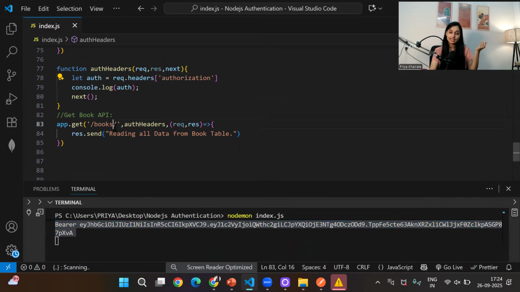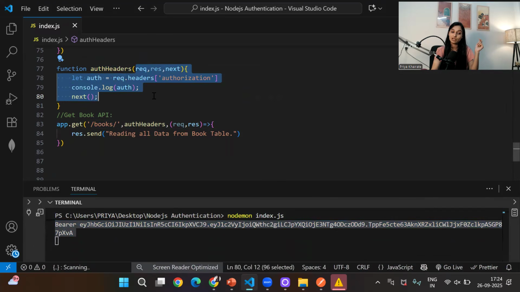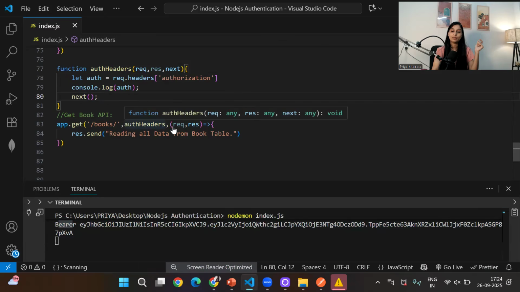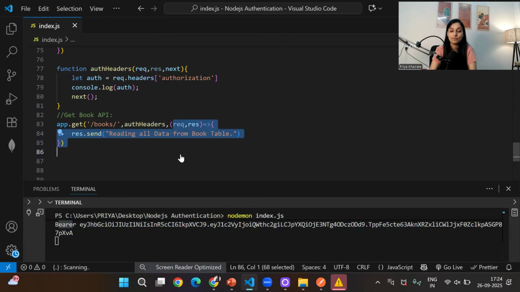Whenever we are sending the request for slash book slash, first the request will go to this middleware function. From the request, it will go to the headers and the value of the authorization key is bearer, and this token will come to this variable. We are printing it here on the console, and the next method will be called, which is nothing but this method. And this method is printing reading all data from book table.